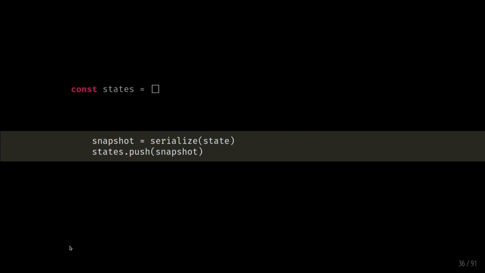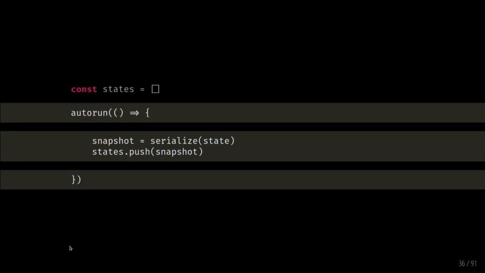And of course, that needs to happen every time something changes. But that is easy in MobX. We can just put auto-run around it. So now we make sure that whenever some data, which is used by the serialization function, is changed, a new snapshot will be produced and will be put on the array. And that's how we can do time traveling. Basically, that is because a snapshot is just another transformation of the state. You just transform it into some JSON tree structure.